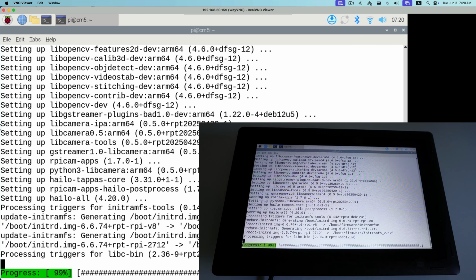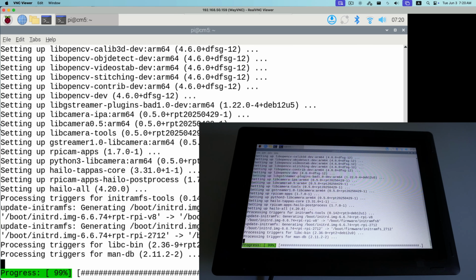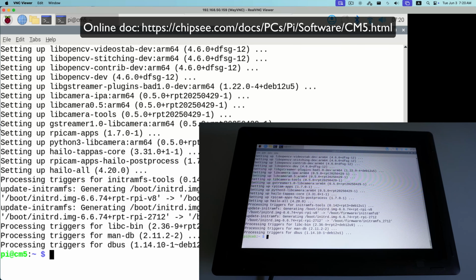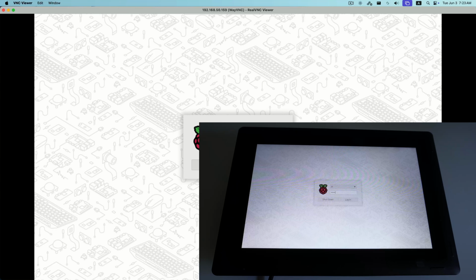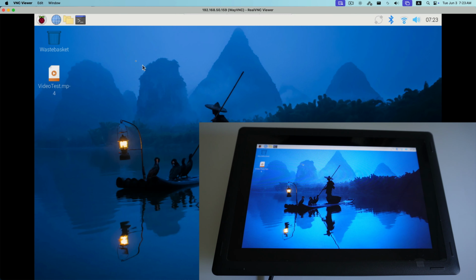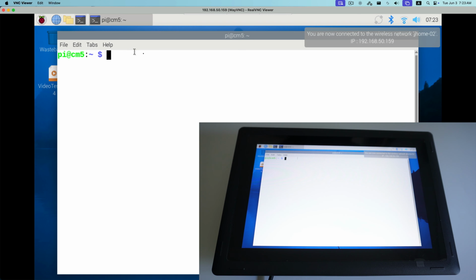We can install the Hailo packages. It's already written in the documentation on the Chipsee's website. And then after installing the package, let's reboot the device. The installation process takes around 6 minutes. If you have a faster internet connection, it can be even faster.